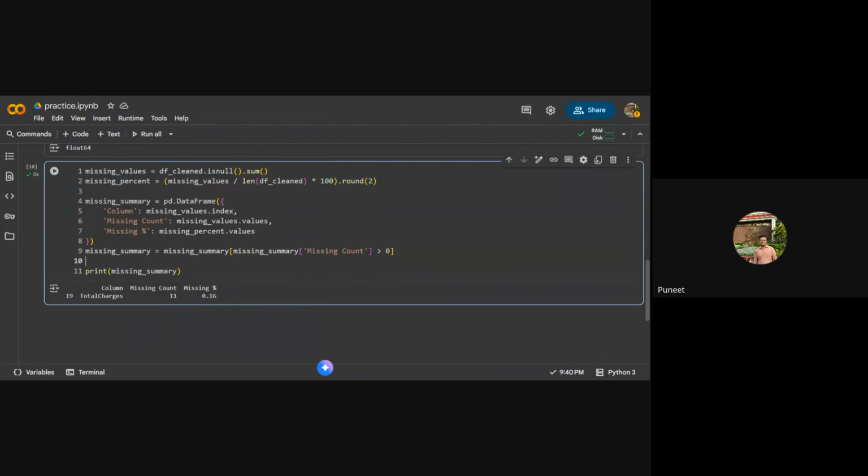Now I create a new data frame. In this data frame, I take the column from the missing value index. Index means where this column is actually located in my data frame. The data frame is 7063 rows by 21 columns, so I'm taking the 19th column. The column is total charges, and the missing count, how many values are missing, I got as 11.